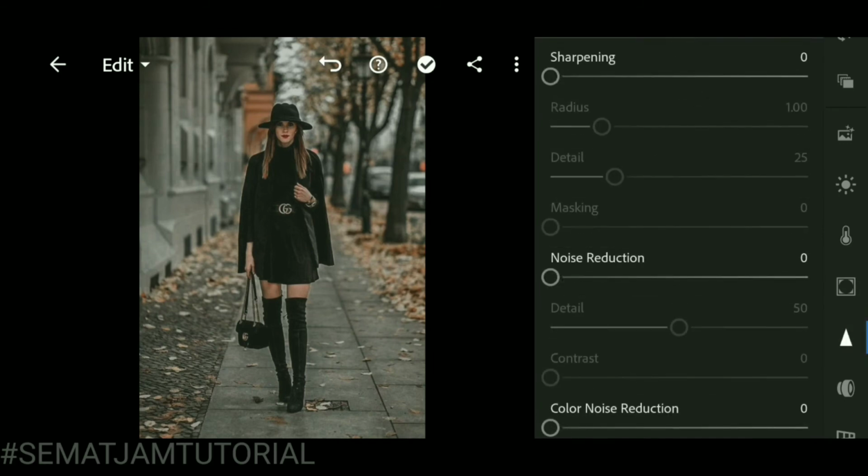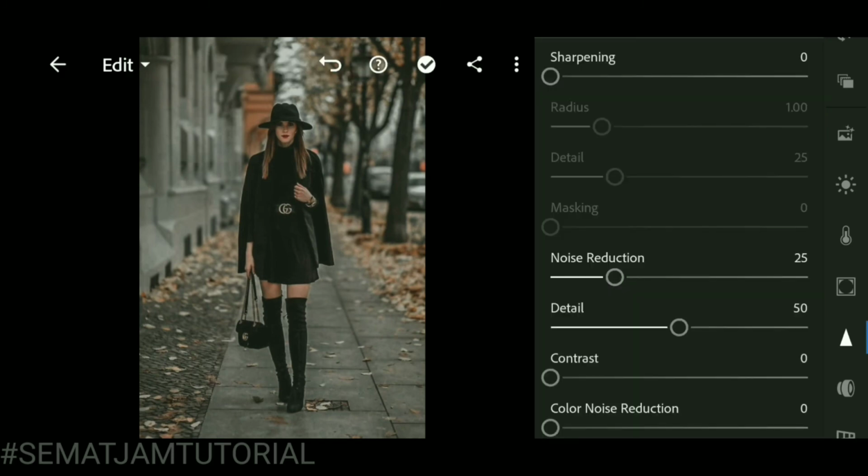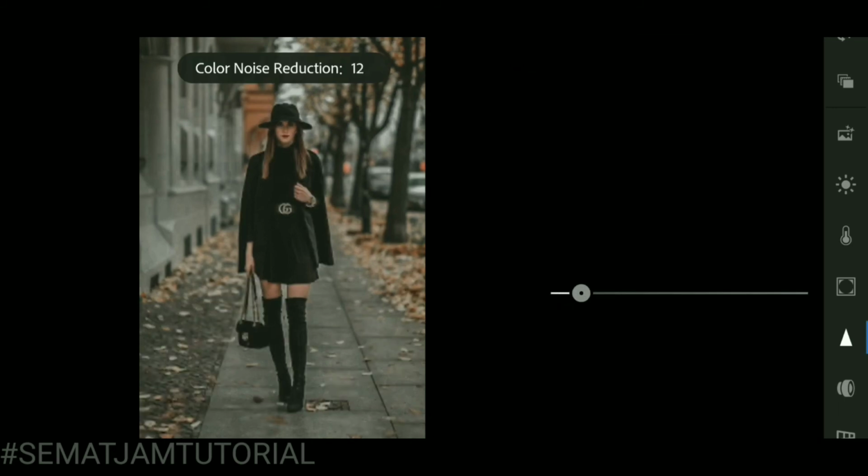Swipe to the Details menu, and take 25 for noise reduction. Color noise reduction move plus to 25.